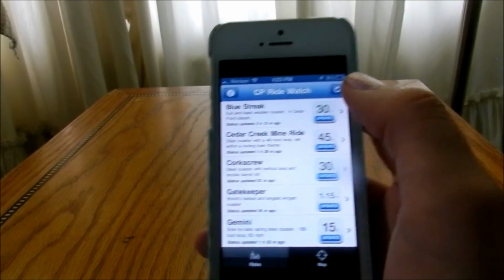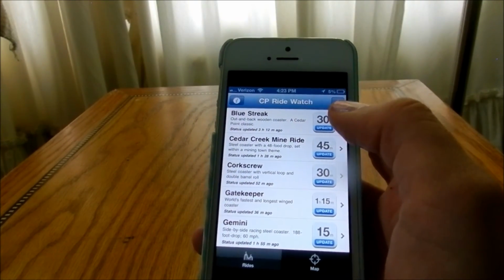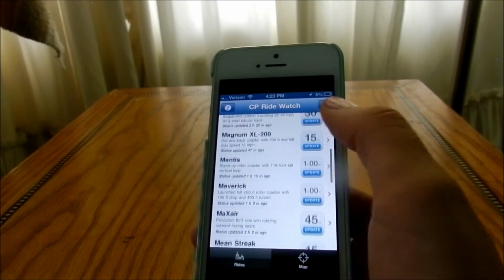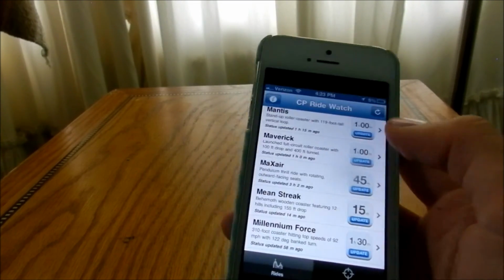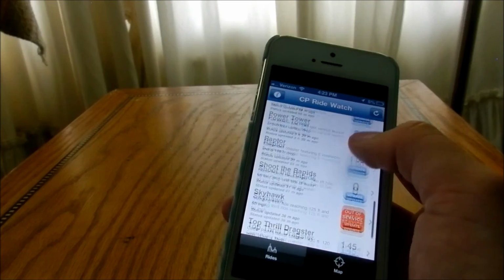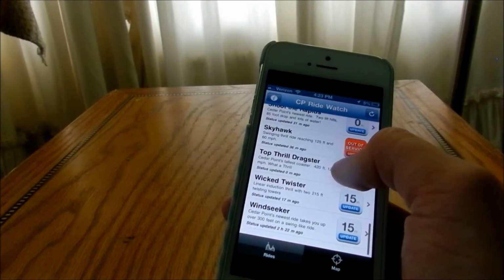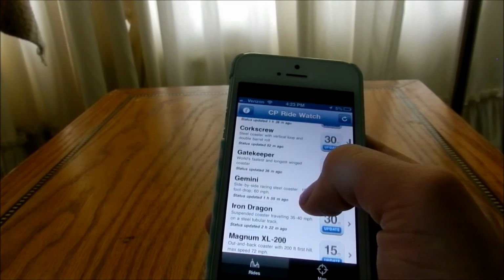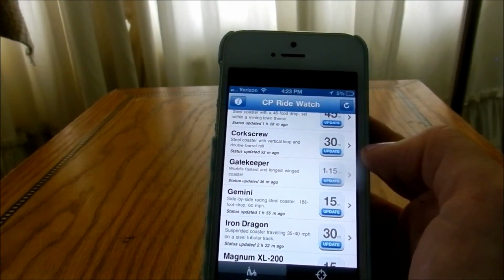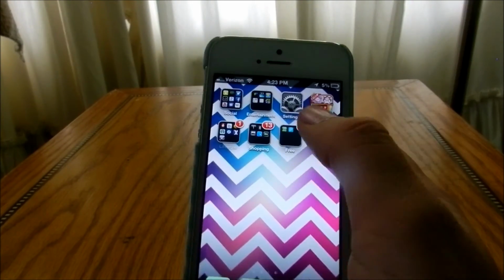And then I have Ride Watch for CP. It basically tells you, like, people update how long they waited in line for each ride. So like the Skyhawk is out of service, Windseeker is 15 minutes, the Gatekeeper is an hour and 15 minutes, which I doubt because that ride is like brand new, but I don't know, it could be.